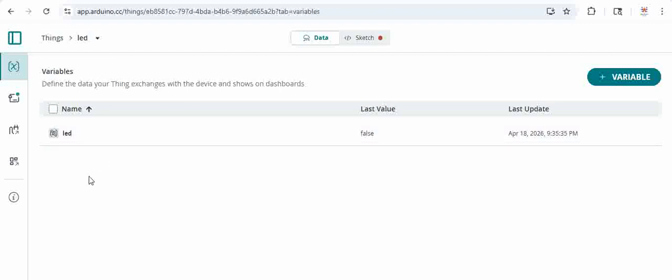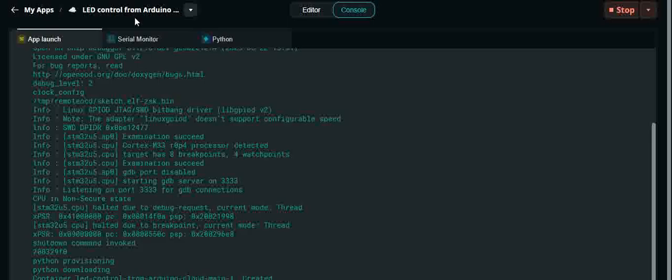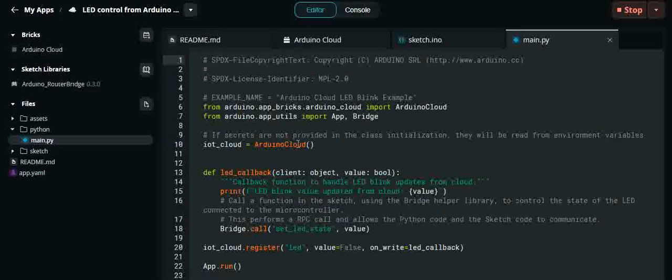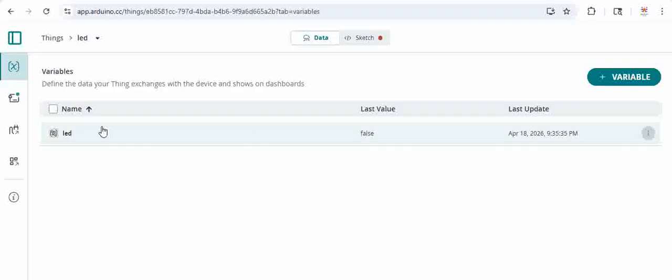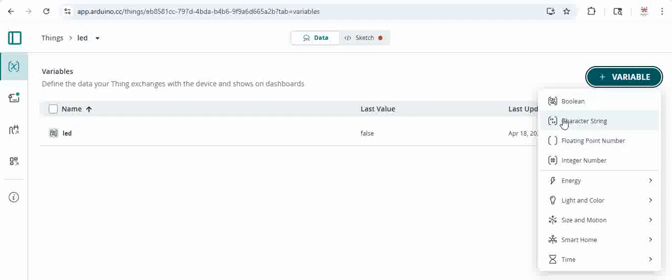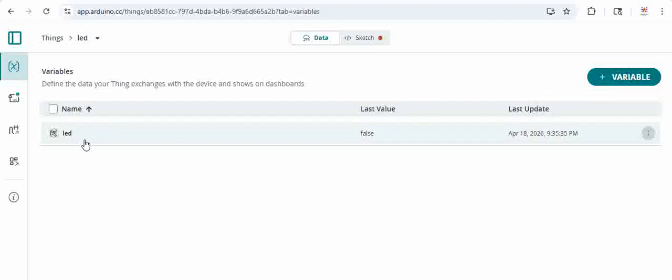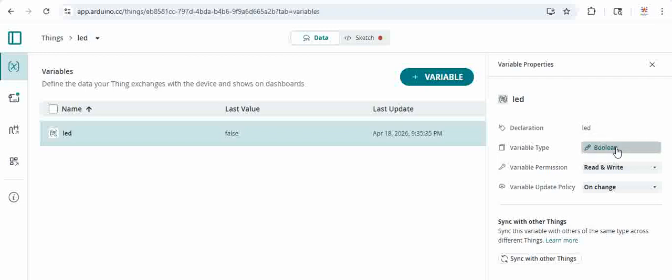So here you can see in the things there is something called a variable. You can have n number of variables. In your App Lab, when you go to your particular code in the editor, you have the object as LED, the variable as LED. The same thing you have to use here, and you can have as many variables as possible. Click on variable, and you can see here the kind of variable you want. So we have a variable in the form of LED, and you can see it is Boolean type. We have read and write operation.